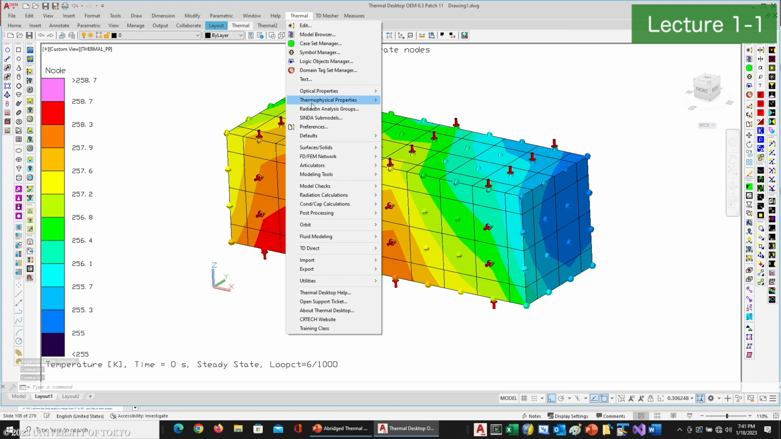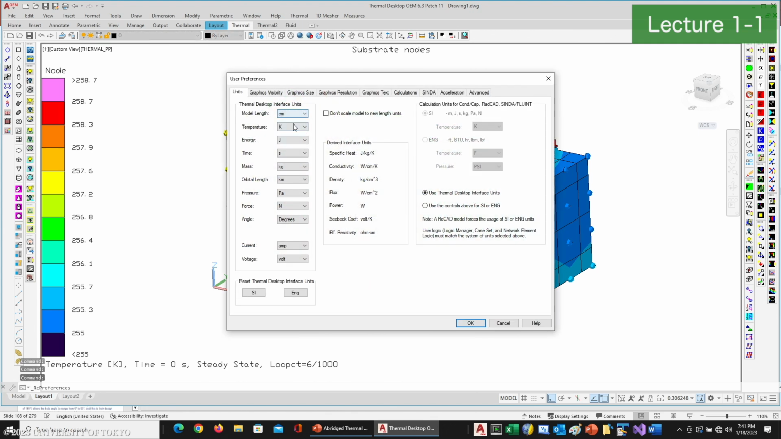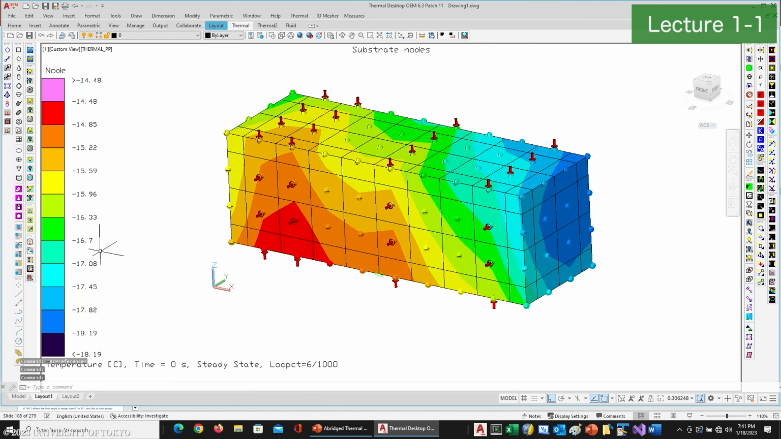I don't really like it in Kelvin. Not for a CubeSat. Let's change it to C. And it will do the adjustments here for you. So I get temperatures at minus 14 or so. Pretty chilly. So let's plot and see what happened to those.